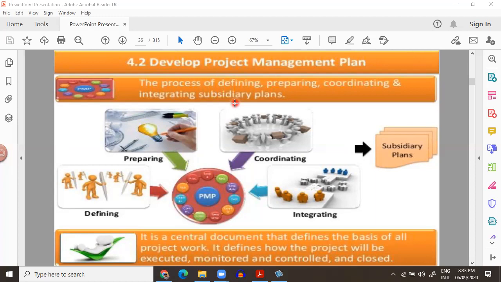Now, if your project management plan is not approved, can you start your work? Yes or no? You have 10 seconds to write the answer. If your project management plan is not approved, can you start the work? No, okay, good. You cannot start the work unless the project management plan is approved. Whatever work you are going to execute has to be approved by the sponsor and the committee. Otherwise, your work will not be approved and your plan will become useless.